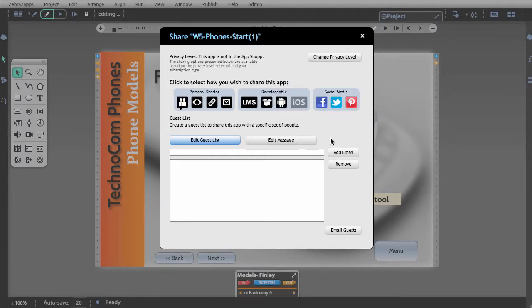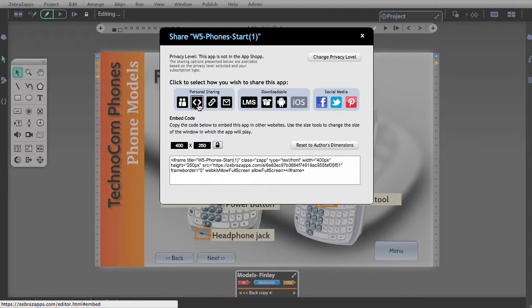This then brings up a screen where we can go ahead and we can either package it for our LMS or for a web server. We can even share it on social media. This will embed it inside of our Facebook page. Or we can go ahead and copy and paste some HTML code to place inside of a web page.